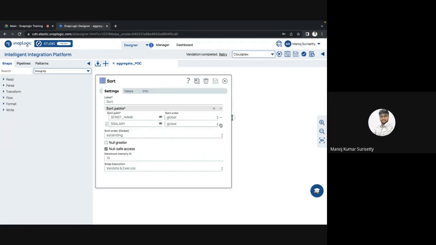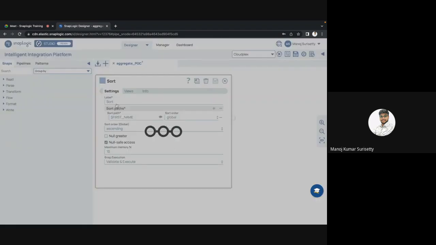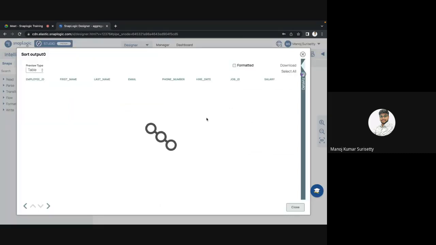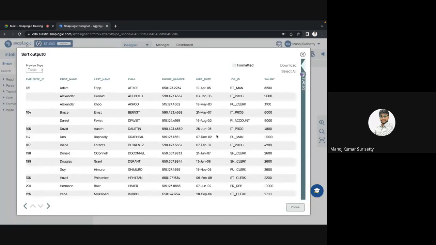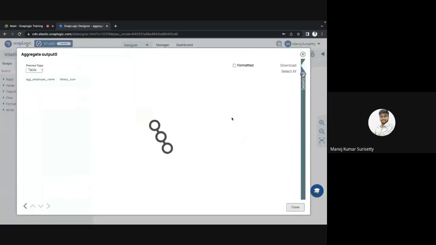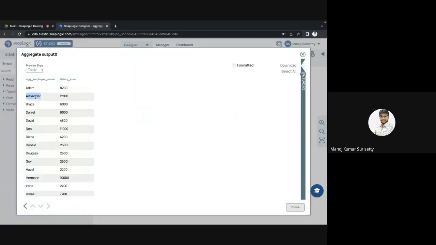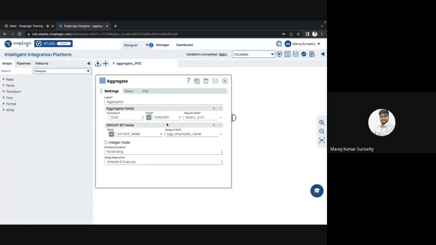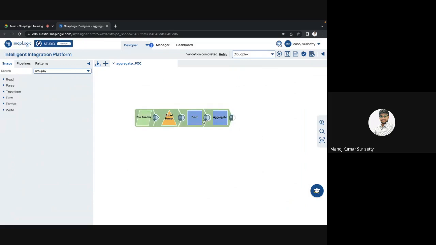Let me remove this salary now. I will only perform the logic on first name. Let's just understand whether it is able to do it properly or not. So it has applied the first name logic, and it has done the aggregation also. But I have not performed the salary sum here. I mean, salary in the sense of the sorting order.